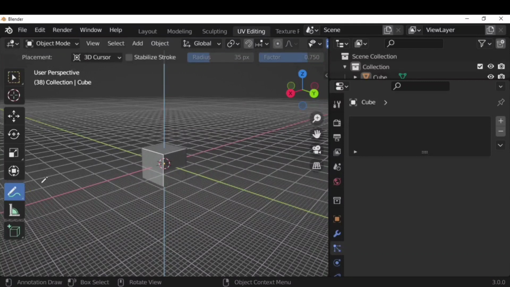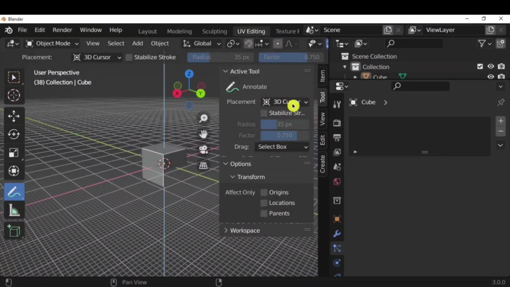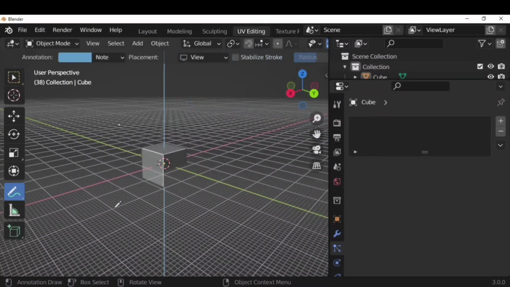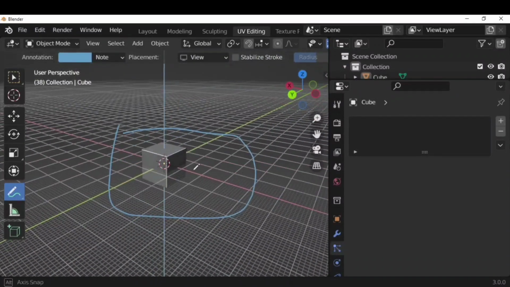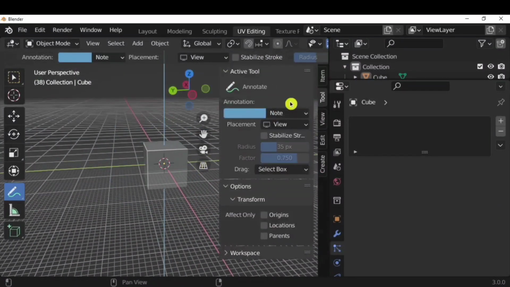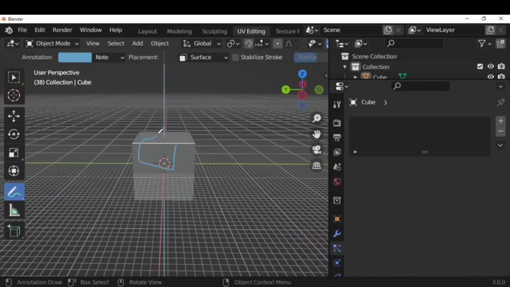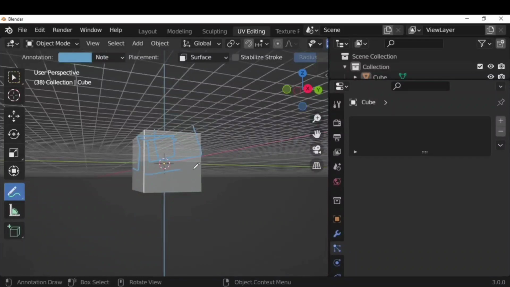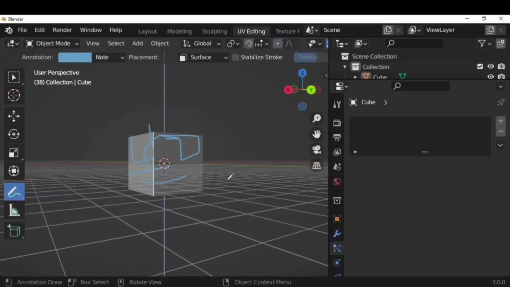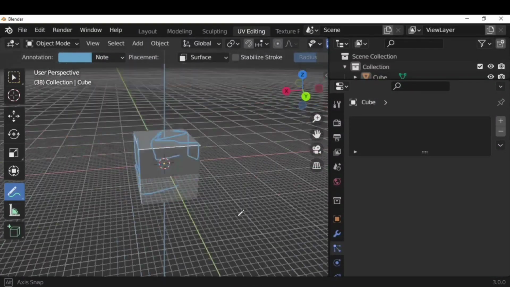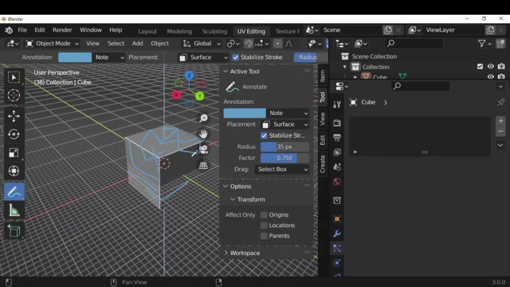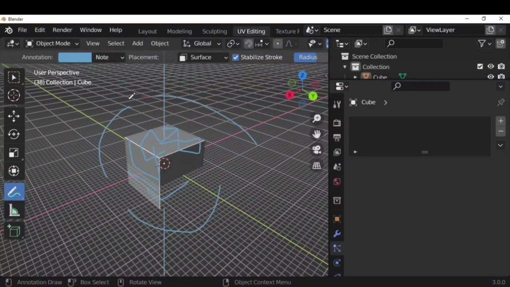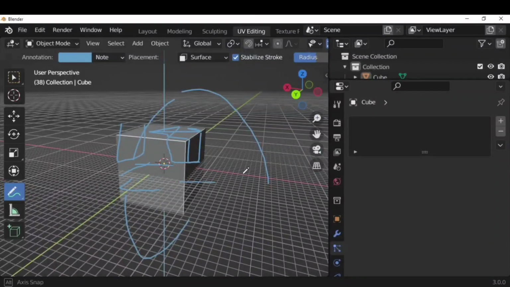If you press N, you will have much more options now. First thing is placement. If you set placement to the view, you can just draw to the view. Whatever you write to annotate will be constant. And if you do it on the surface, now this will be game changing for engineers who want to draw on the objects and show their ideas. So this is very helpful. As you can see, I'm drawing and it is coming on the surface of this cube. So for engineers, architects, you can use this option.